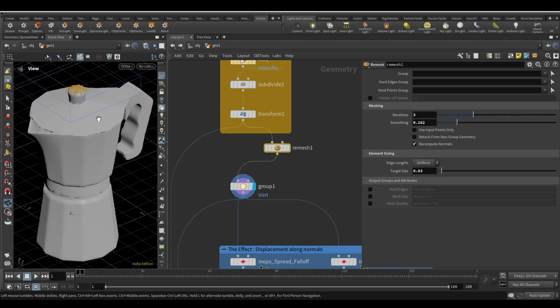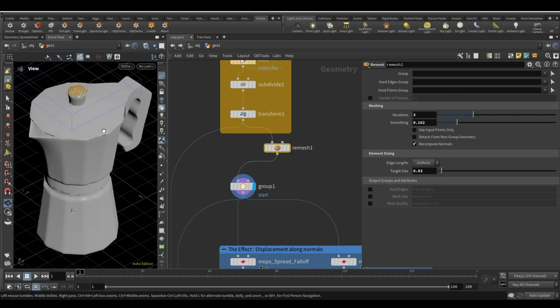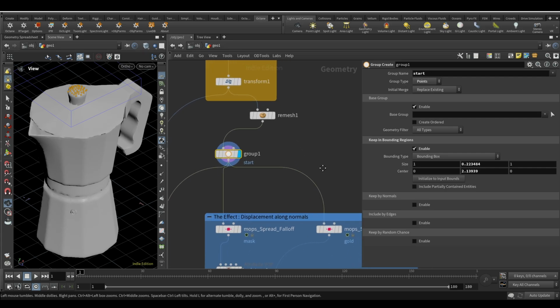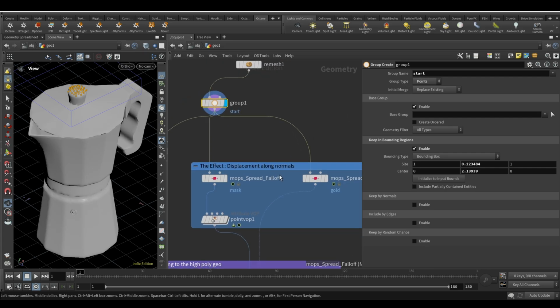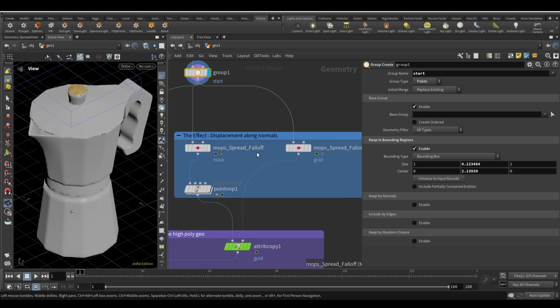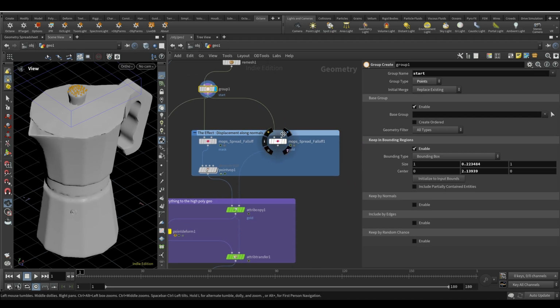Then I added a group node to select the start of my effect. It's going to be these top points here. This group, I call it start, is going to drive the MOPS nodes. As you can see here, I used the MOPS library. It's the free version of MOPS. The one I used mainly is MOPS Spread Falloff. And this is the effect, it's quite simple.